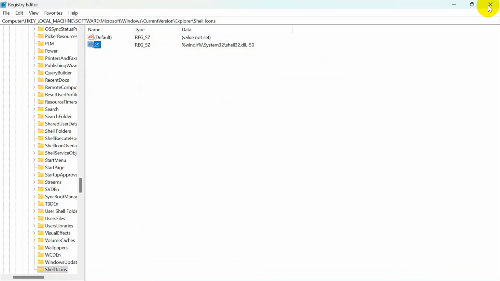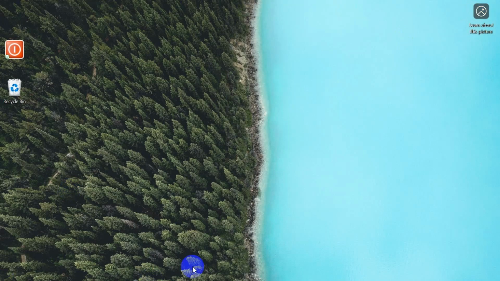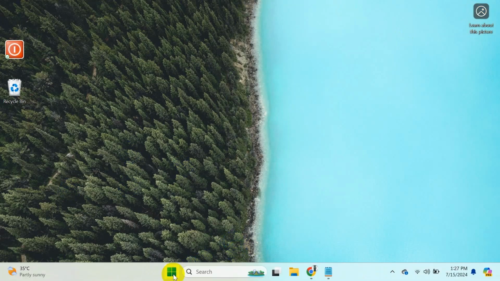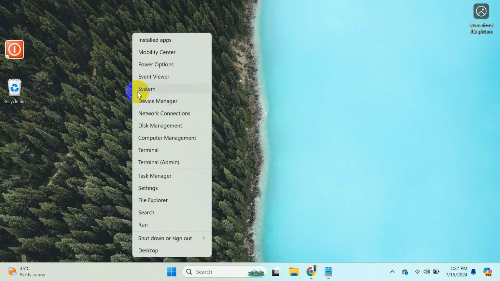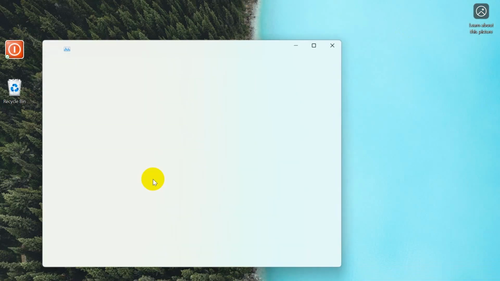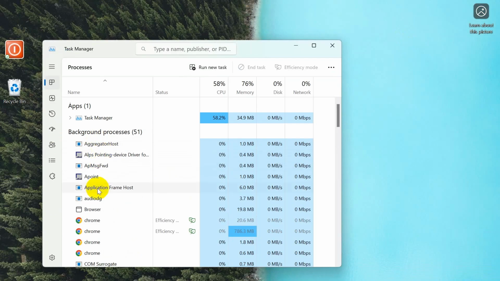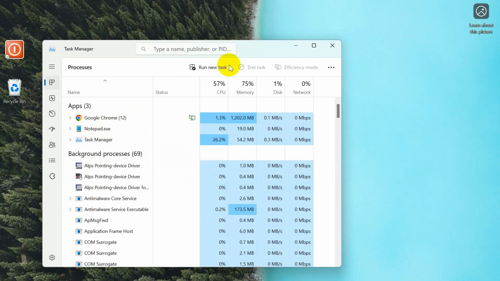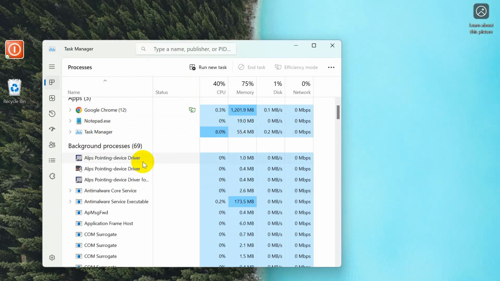And then after completing it, just close it. Then go to your Start icon, click your right mouse button and go for Task Manager. You can see, click on that, and here you can see your Task Manager and all the apps that are working.